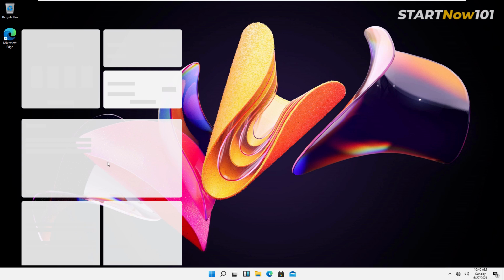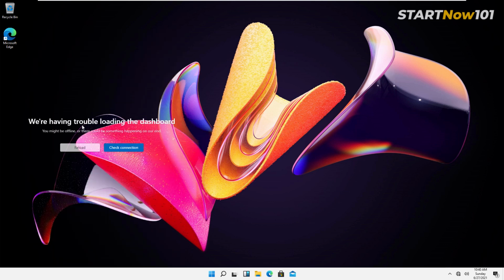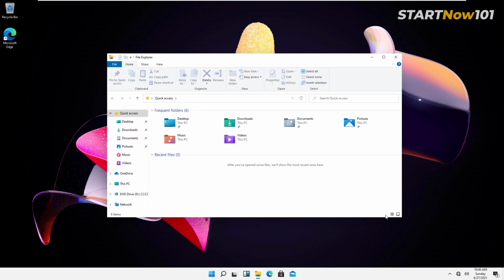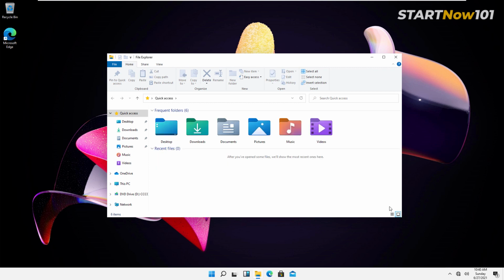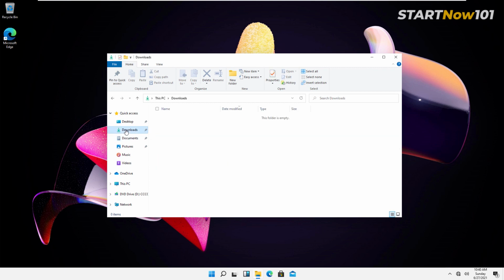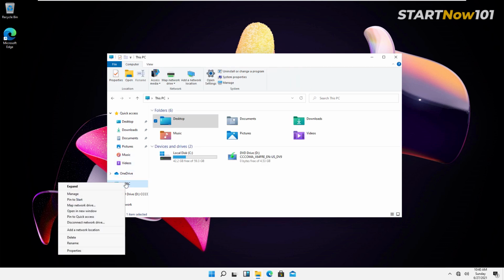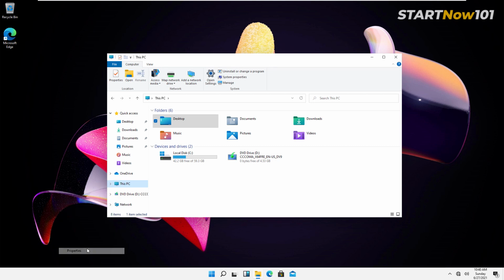Here the widget needs internet access and a Microsoft account, so we can get some more information related to news and stock or other things. Okay, let's see our File Explorer. Well, interesting, you can see small like this or big like this. Okay, download folder. Let's right click and properties.